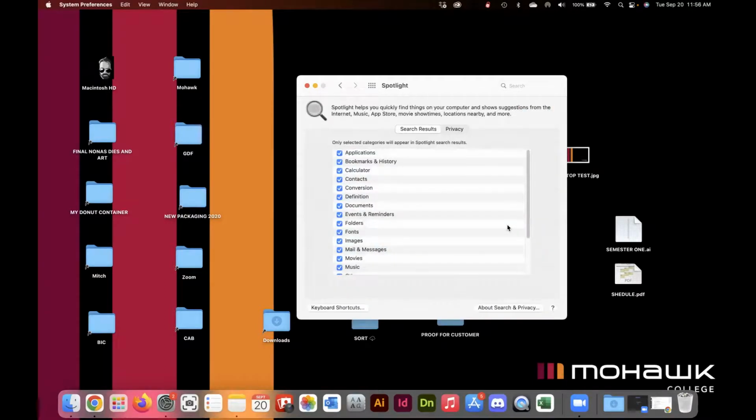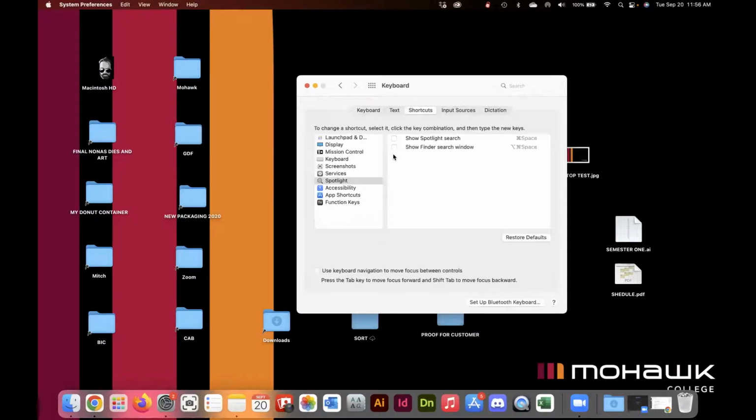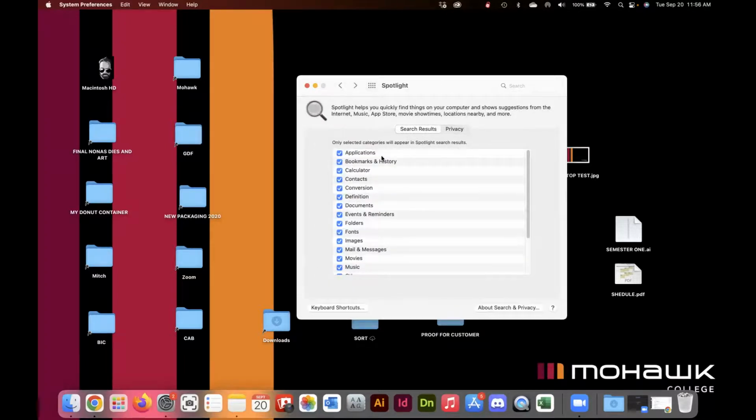Spotlight. Cool. You have your keyboard shortcuts here, and you can open that up. Now, this is in your keyboard, which we'll get to in a second. Sorry, let me take a step back. Your Spotlight allows you to do your searches. Any type of search you want to do is located here in your Spotlight. Okay, so keep that in mind.